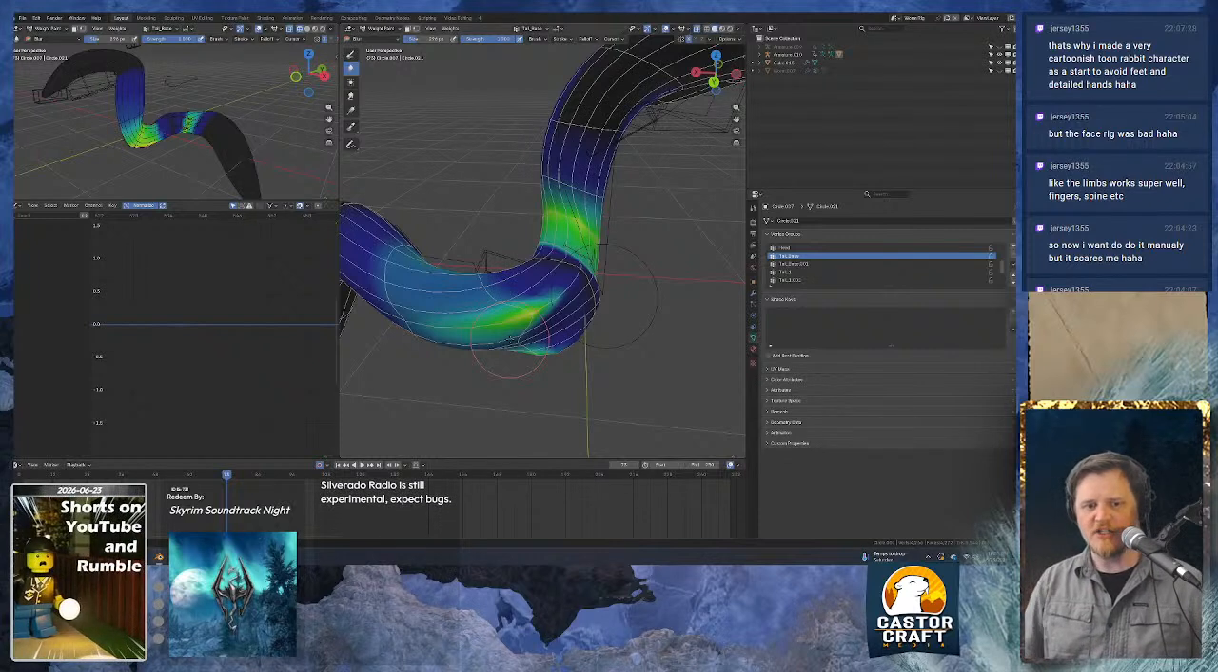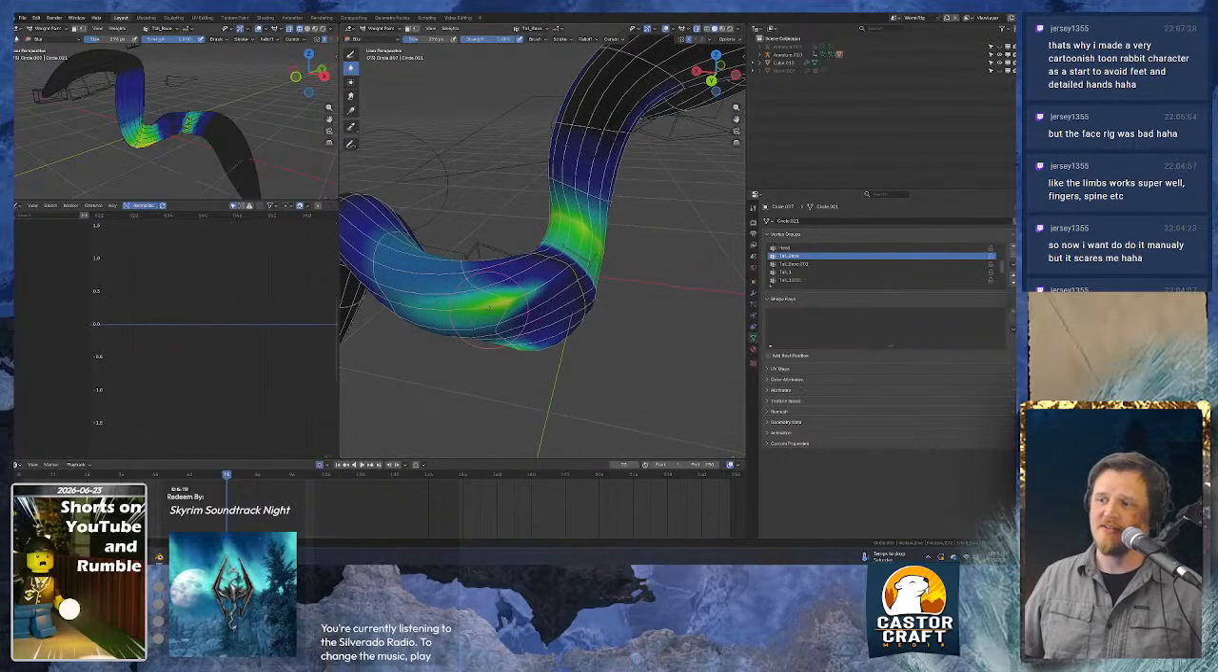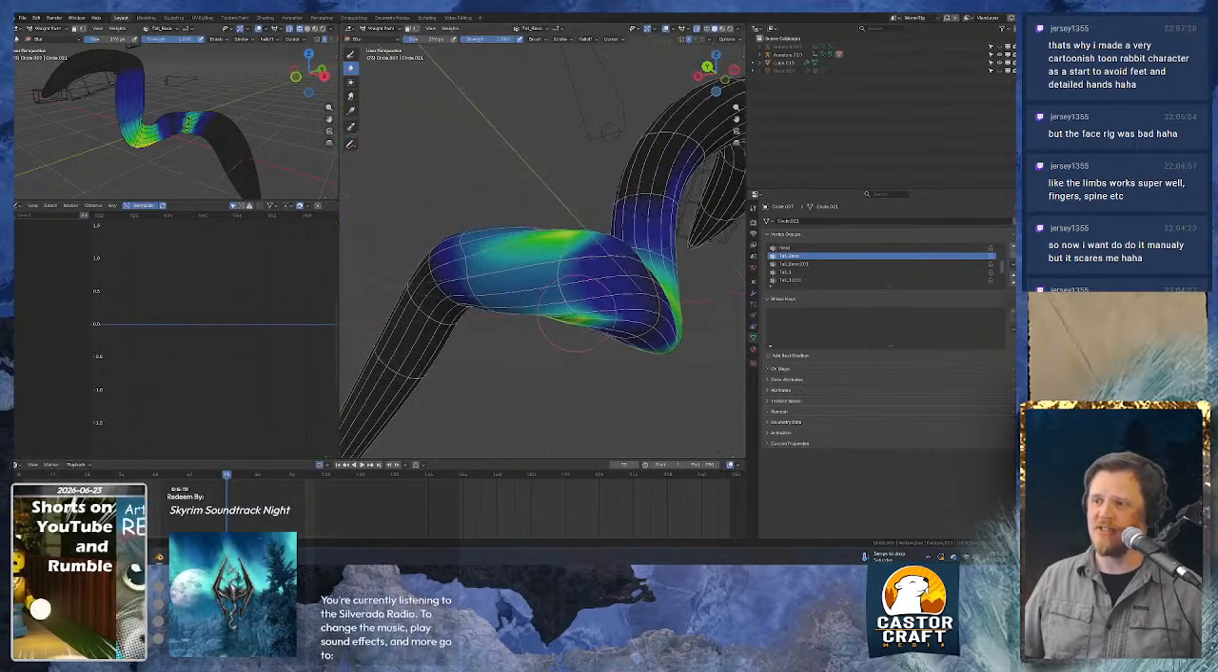That's why we made a very cartoonish rabbit character as a start to avoid feet and detailed hands. Not a bad idea. Not a bad idea.